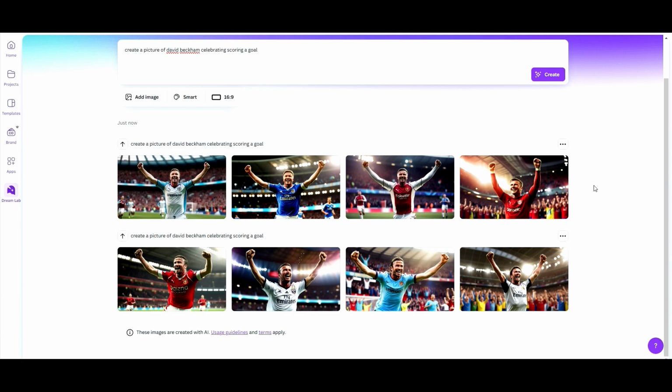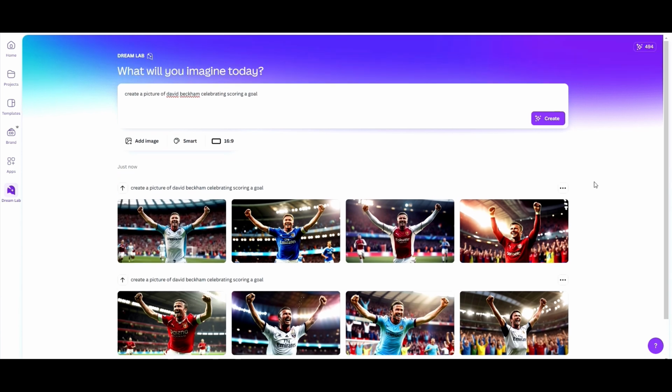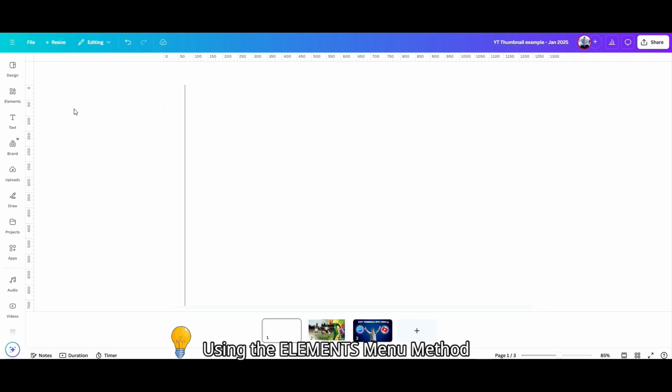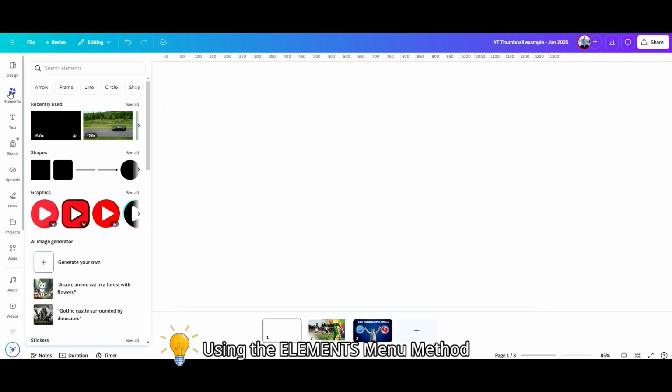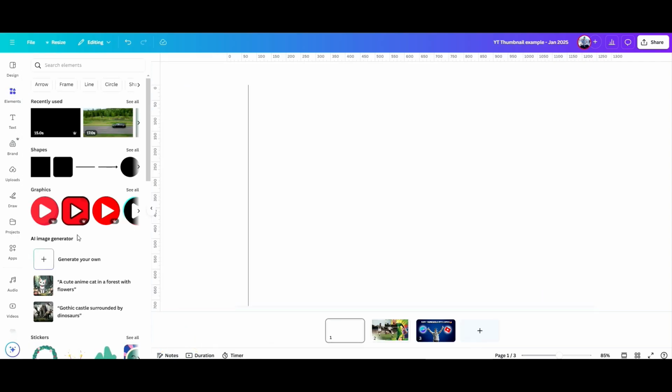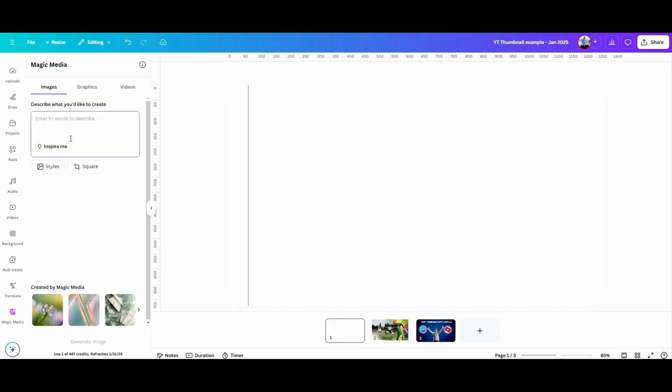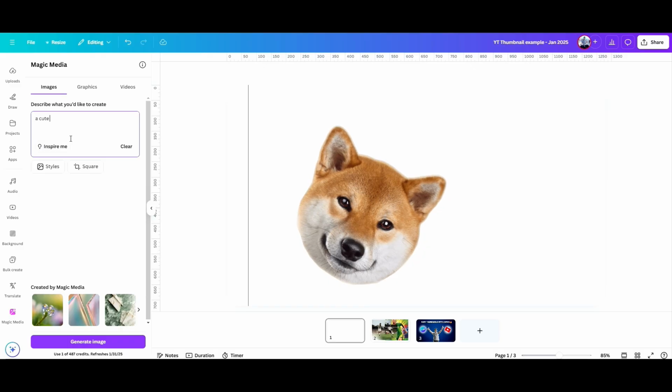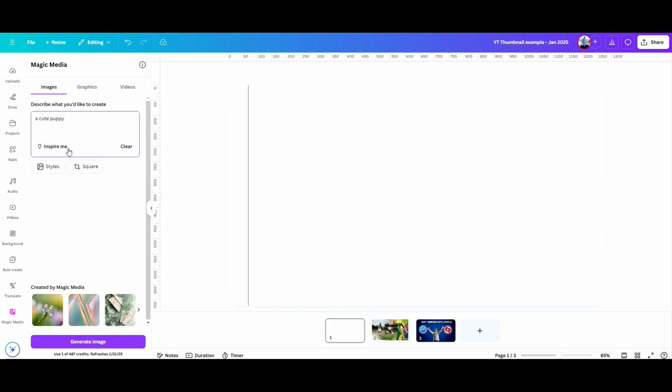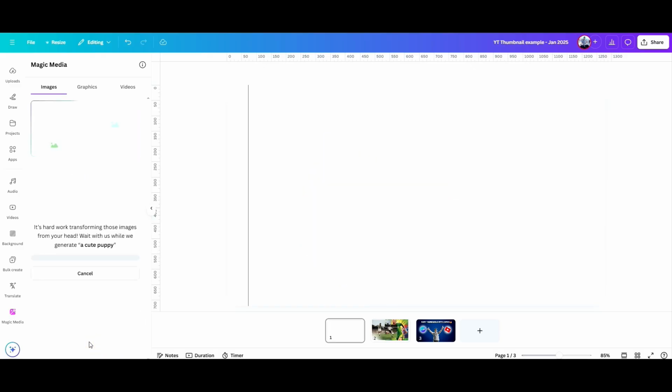This is a quick way of using AI image generation in Canva, and this is the Dream Lab. There's another way to also get pictures, and I'll show you the shortcut. I'm just in a blank project right now. If I just want to get an image, I go to Elements, and right down here there's AI image generator, generate your own. You can put in anything, like a cute puppy, then hit generate image, and you'll get a bunch of pictures of cute puppies.